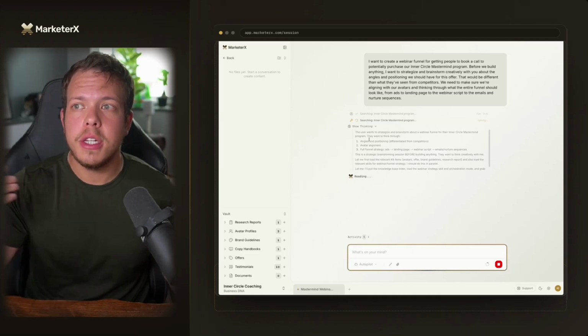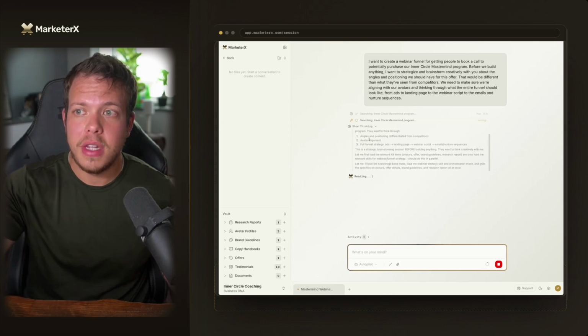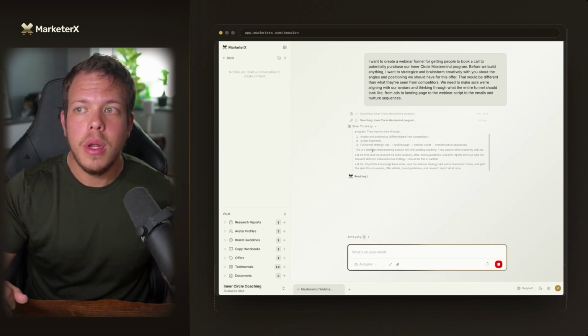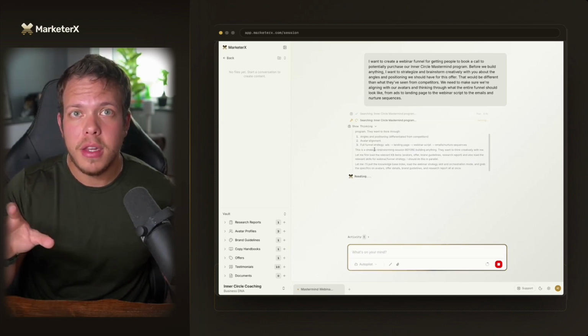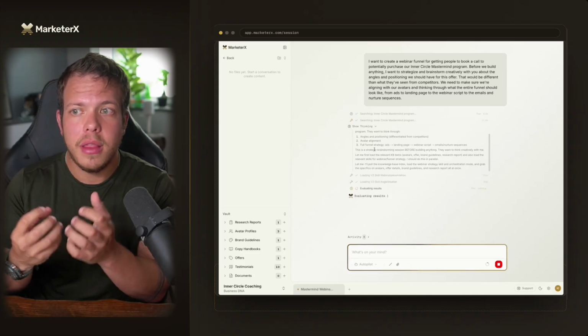And what's cool is you can actually see the thinking of MarketerX as it's working and as it's processing. You can see it breaking down what it wants to do, and you can start to understand its perspective. I like to do this typically because I like to follow along with the agent to really feel like this is a collaboration.